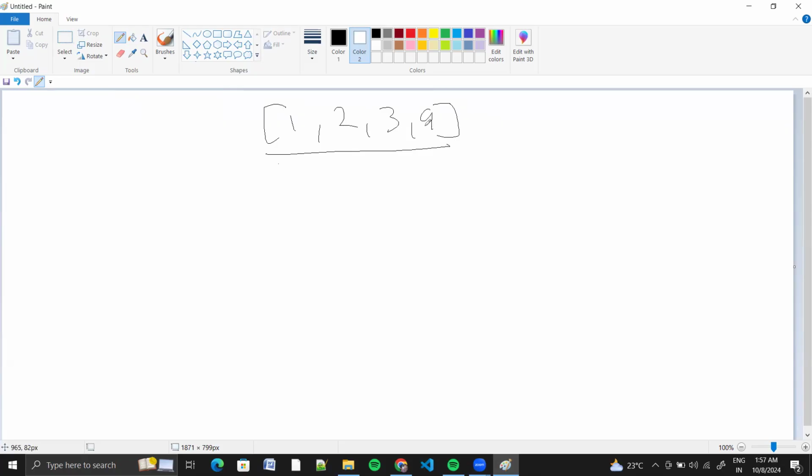Let's say it was 2319. We'll sort it so it will become 1239, and now we'll create an answer list in which we'll append each element once as a list, like 1, 2, 3 and 9. They all are lists in themselves.